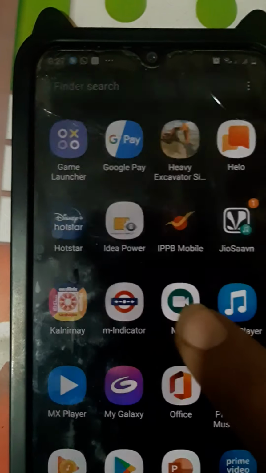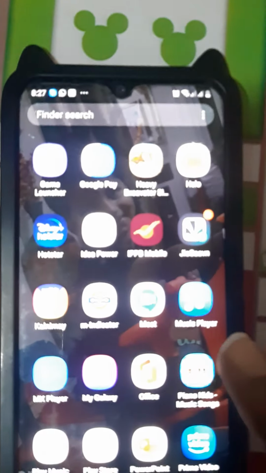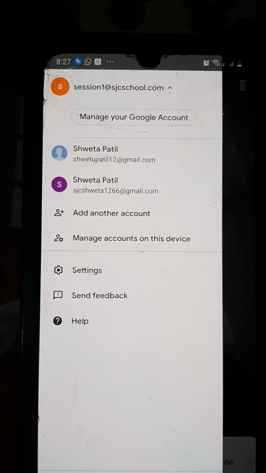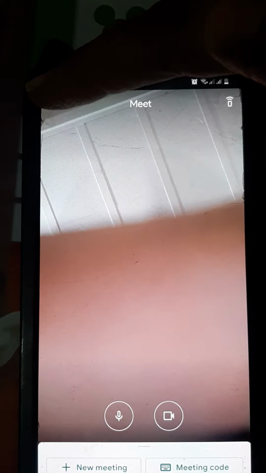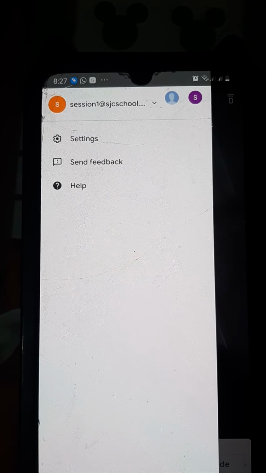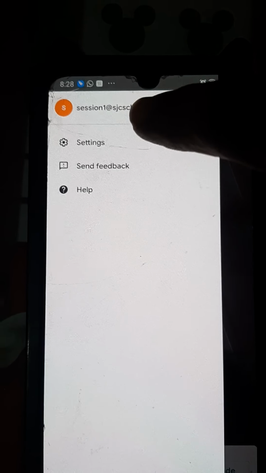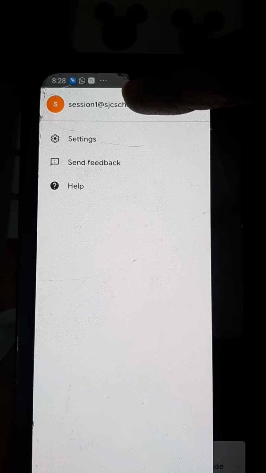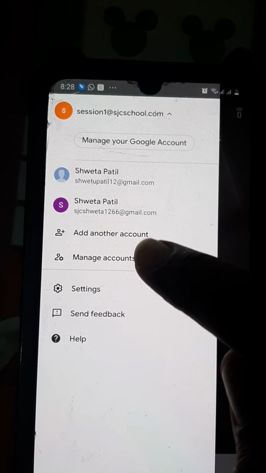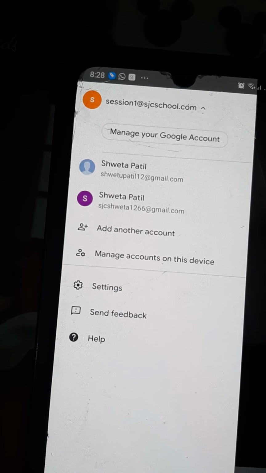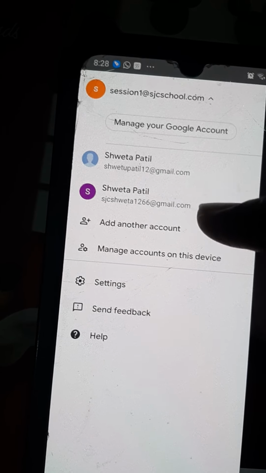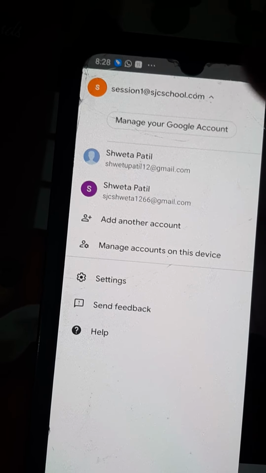You just go and start this Meet app. Once you click on this Meet app, can you see the 3 lines over here? Click on the 3 lines. Once you click on the 3 lines, here you can see the ID which you are using right now. So here I am using session 1. If you want to go for another ID, you just click on this arrow which is shown here. Click on that arrow. You can see the IDs here, whichever ID you want.